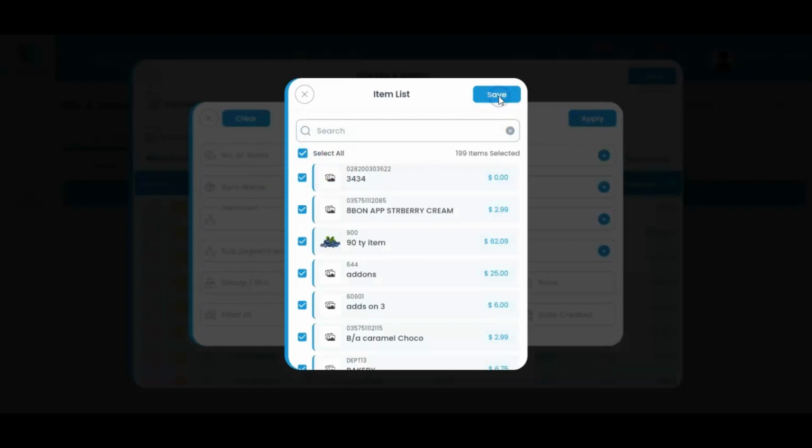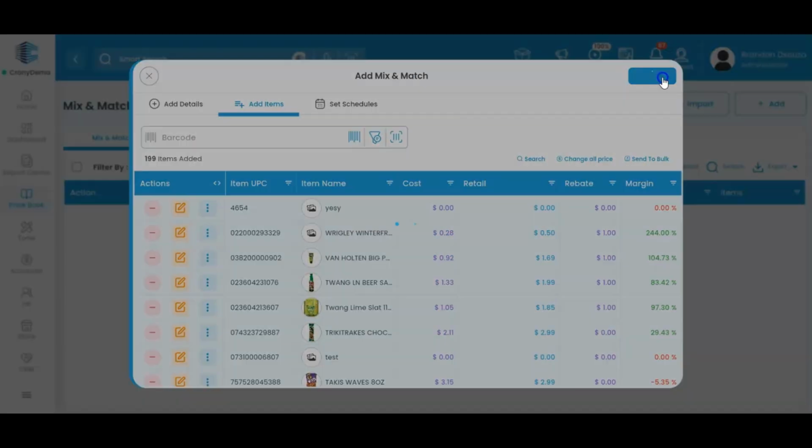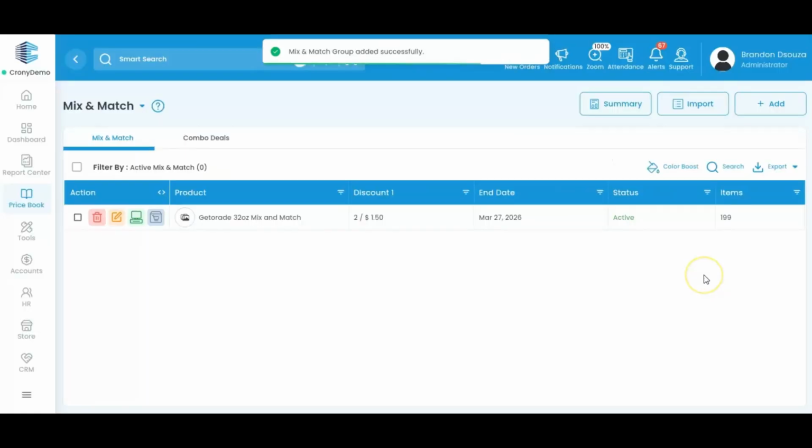Once you have the items added and the settings are complete, you can click to save. Your mix and match promotion is now active. When customers purchase the required quantity at the POS, the discount will now automatically apply.